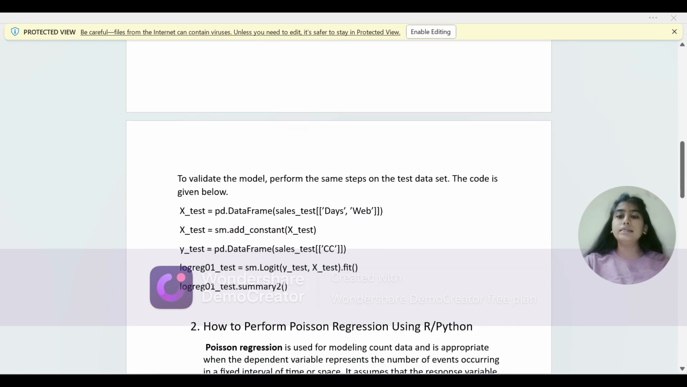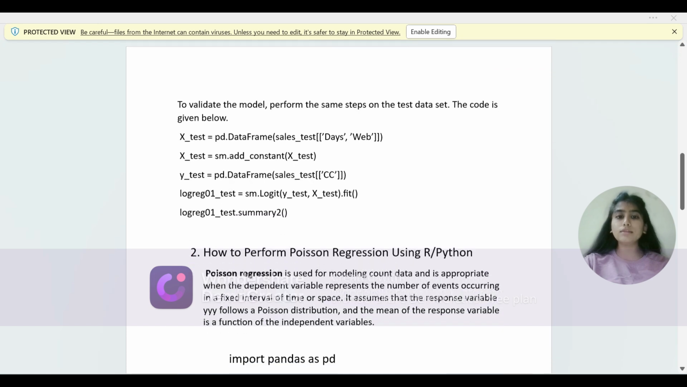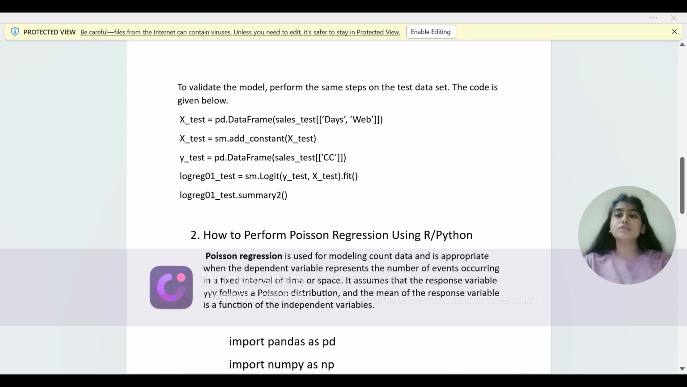Now to validate the model, perform the same steps on the test data set. The code is given below. Here is the code that we will perform to validate the model, the same as we performed earlier. So this code is x_test, that is pd.DataFrame, that is used here. Now it is the same as the code which we used earlier, so no need to explain.